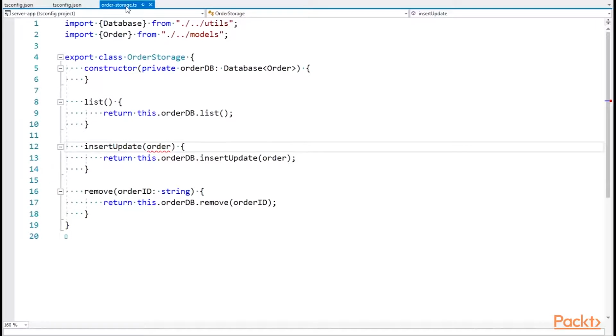Now if we go back to order storage in the server app, you can see we now get a compile error that the parameter order implicitly has an any type. This is great. We've so easily made it practically impossible for us to accidentally create an implicit any type. From now on, when we accidentally create one, the compiler will point it out to us. That's what we want.